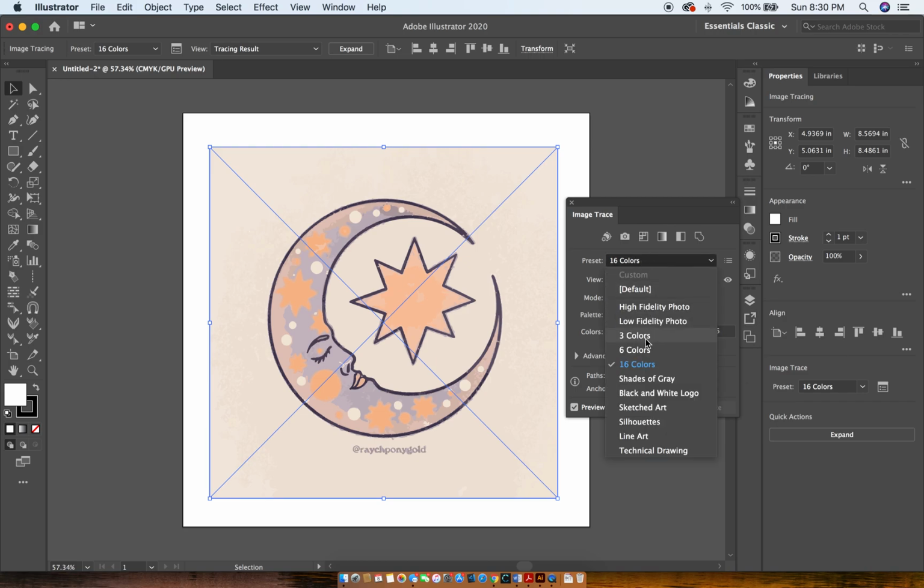Now, I do want to point out that 3 color, 6 color, 16 color are really the handiest, in my opinion, because these allow you to recolor your artwork really, really quickly. Again, if I'm using 3 colors, I can replace those colors really easily. 6 is a little bit more work. 16 colors is still maybe a lot more work, but these are all accomplishable. But you do have some other options here.